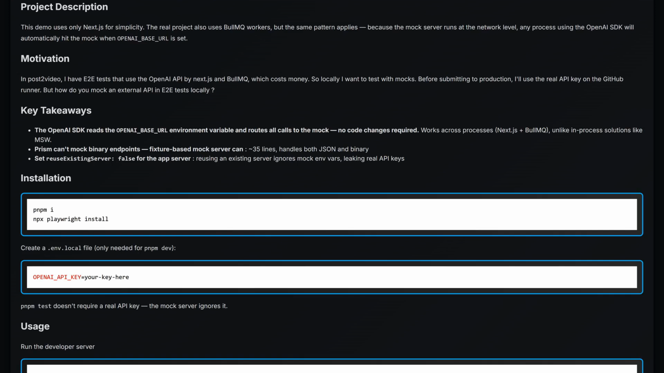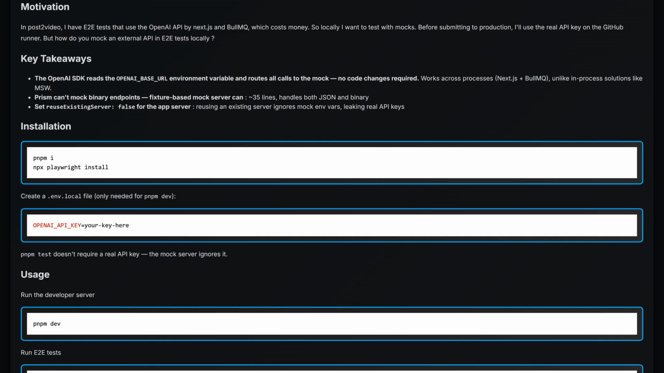The demo showcases the use of Next.js for creating a mock server that interacts with the OpenAI SDK. While the full project implements BullMQ, this simplified example illustrates how the mock server intercepts API calls when the OpenAI base URL is set. The motivation for this project is to enable local testing without incurring costs associated with the OpenAI API. Mocks are employed to facilitate development and testing of the application before deploying it to production.